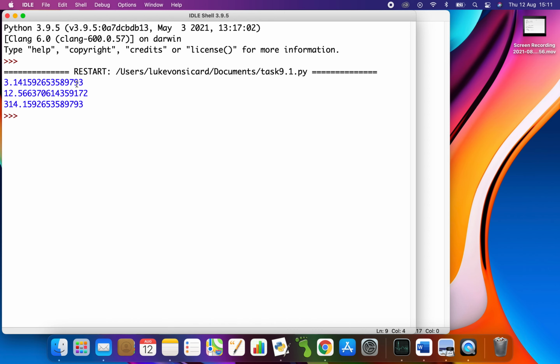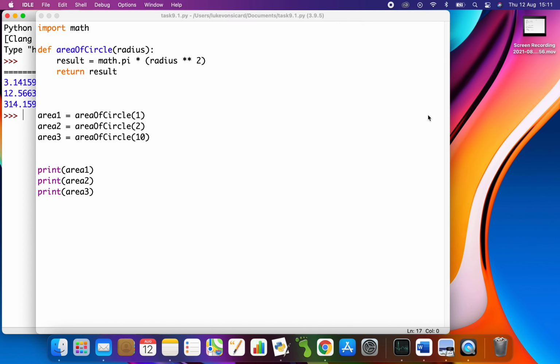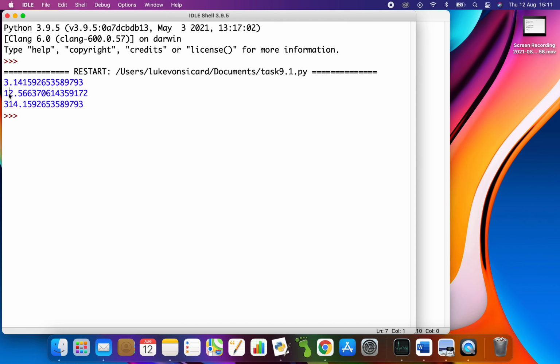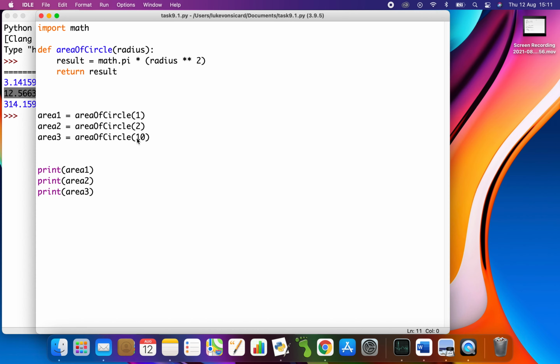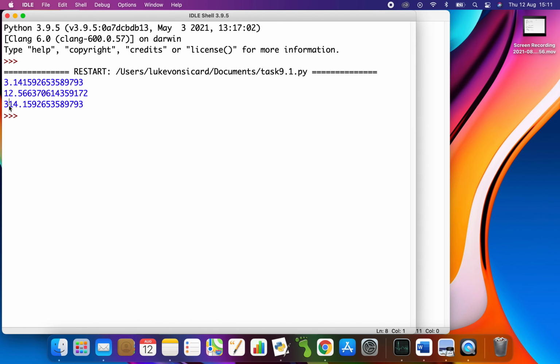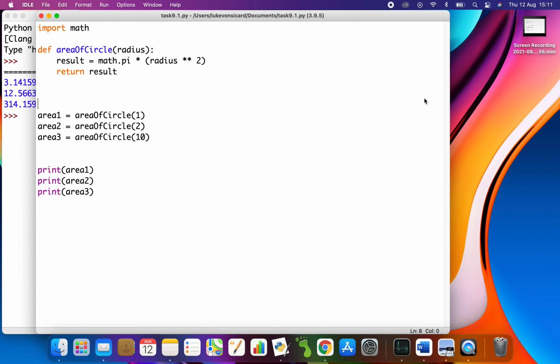Okay, so pi is 3.1415926. That's all good. If we do 2 squared, that's 4. 4 times 3 is about 12. So that seems to make sense for our second option. And then 10 squared is 100, so 100 times pi, we move the decimal place 2 places, and we get 314.159, and so on. So this seems to work quite well. It seems to be quite a nice little function.